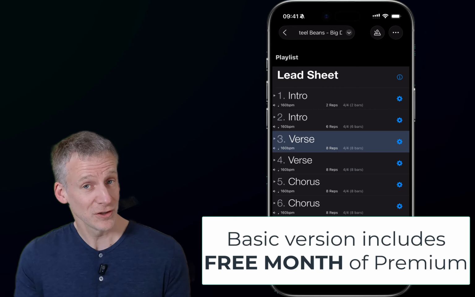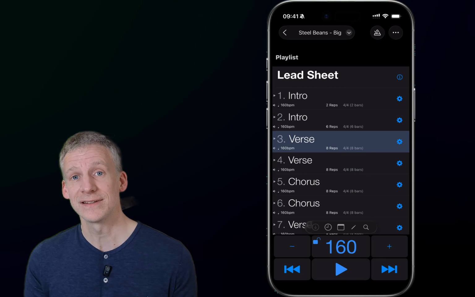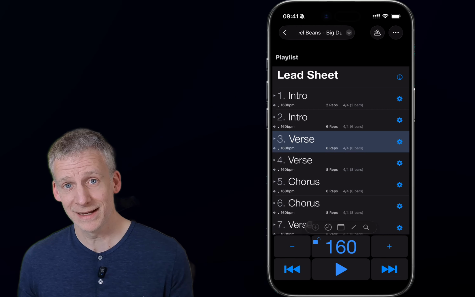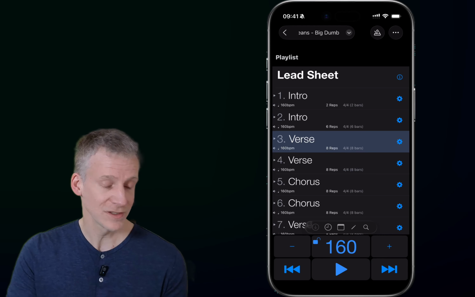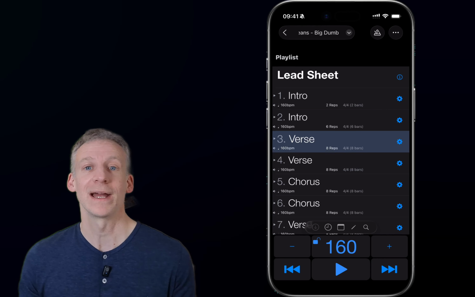But also, when you buy the basic version, you get an entire month of Premium for free. So if you've got songs to learn, you can install the basic version, map them all out, do everything you need to do, print out your lead sheets, cancel if you're not into subscriptions. I totally understand that. But hopefully you'll find a lot of value in this app. And I'm constantly updating it, adding new features that are great for drummers, but also any musicians.